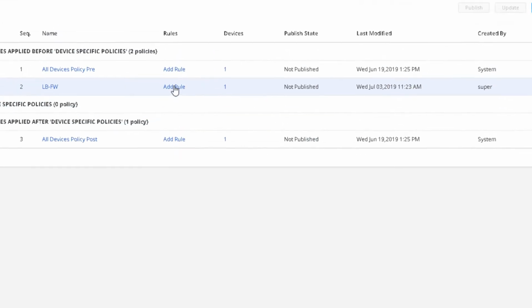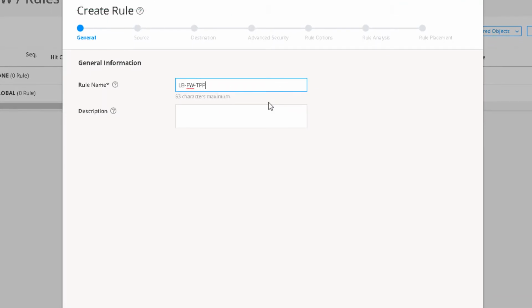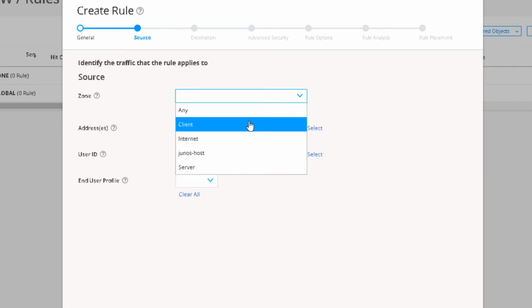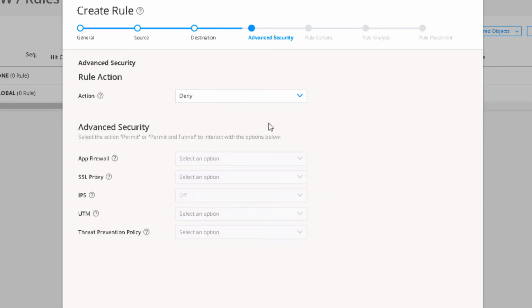Move VSRX1 into that, and then we'll add a rule. We'll call this rule LB-FW-TPP. We want to set this from zone client. So that's where user 1 is, going to the internet. Okay, so under advanced security, notice how these options are grayed out.